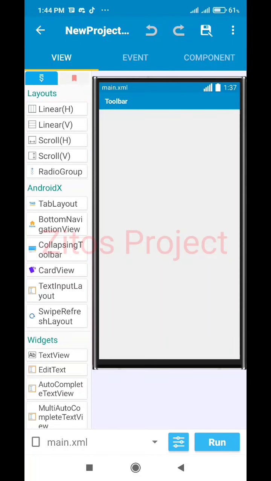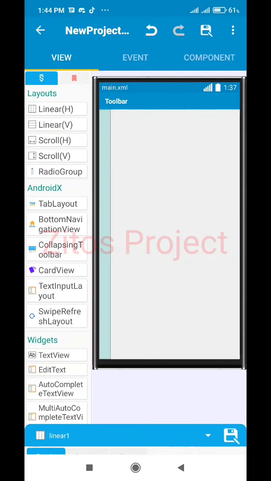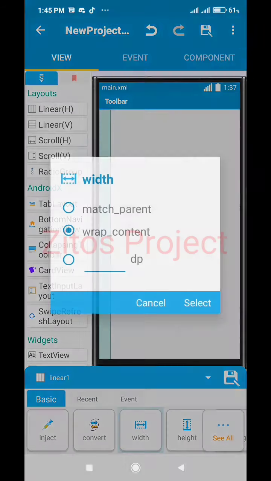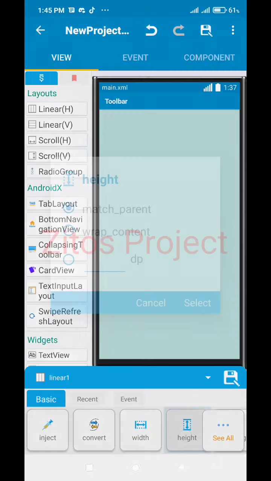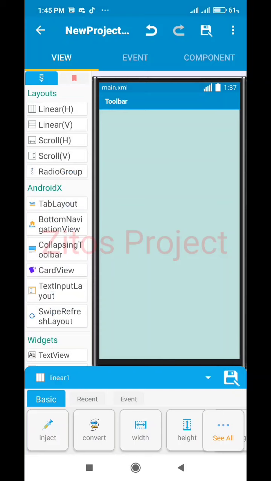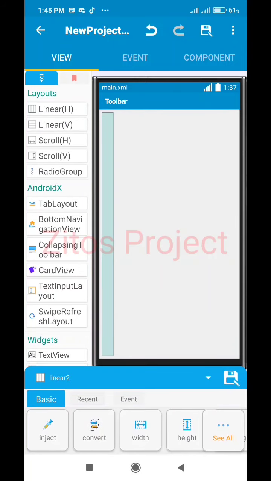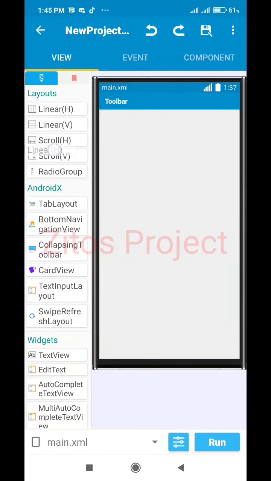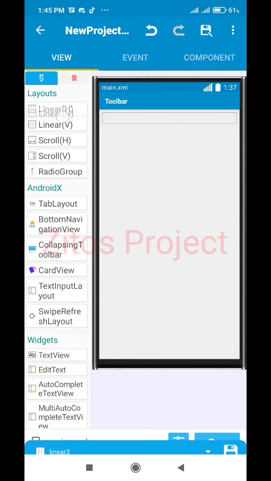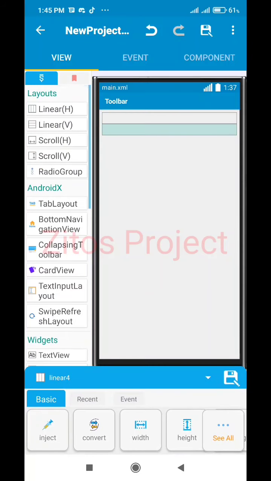So first, we have to create a linear. Now let me use a linear V, give it a width of match parent, height of match parent guys. Please don't skip any of my video, you're going to miss a lot. So we're going to be creating 3 banner ads. Let's use a linear H, 1, 2, and 3. So the one at the center, we're going to be creating a large banner ad for it.